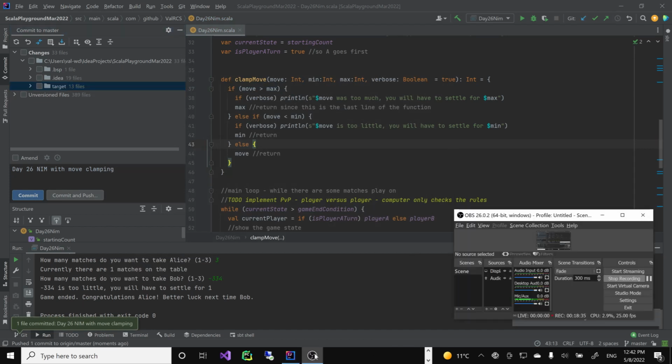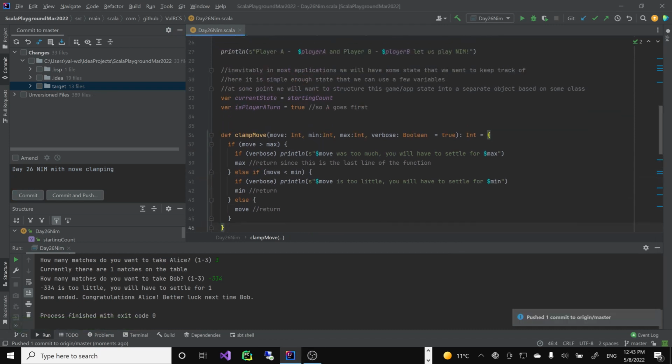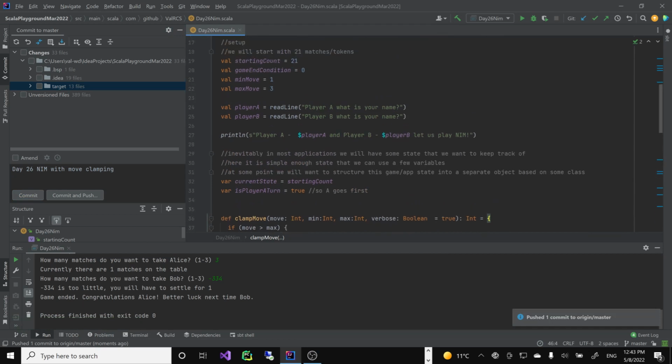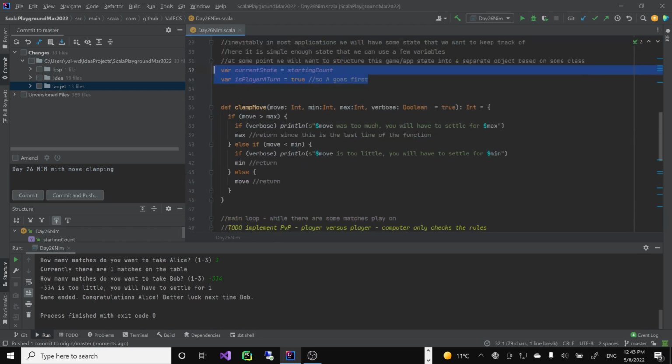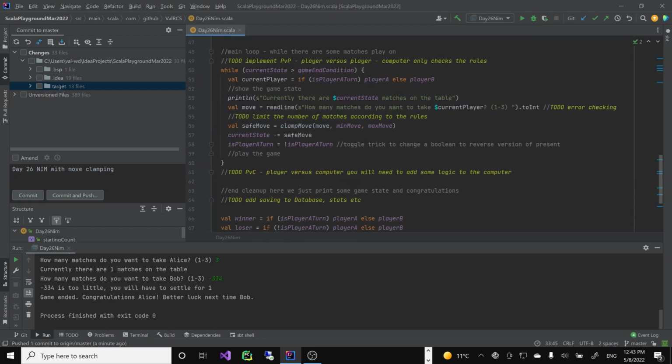Okay, I think that will be already a good start. Let's think a little bit about what else you would want to do. We could move these variables into a single case class, because we have current state and this player turn. We only have 2 data points really for now, but we'll probably want more data later on. What else? Lots of things to do.